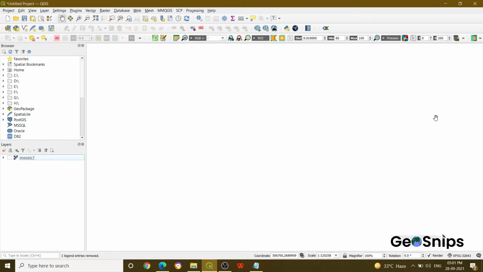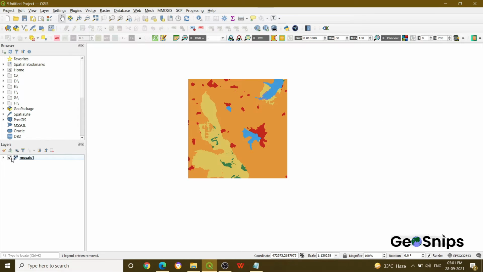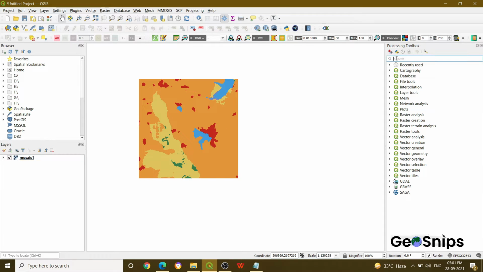So how can you do that? As you can see, we have added a raster layer here, and now we want to calculate the basic statistics for this layer. So how can we do that? Just go to Processing, select Toolbox, and then search statistics.